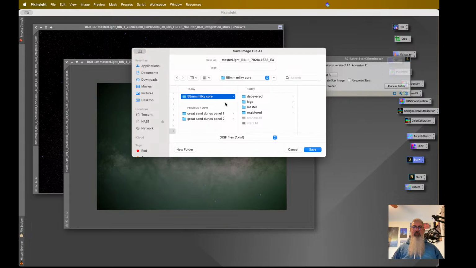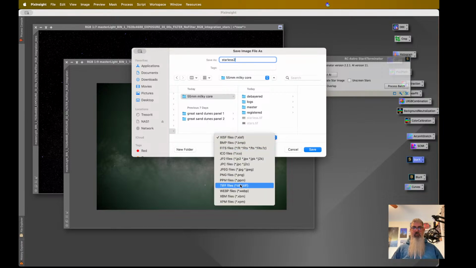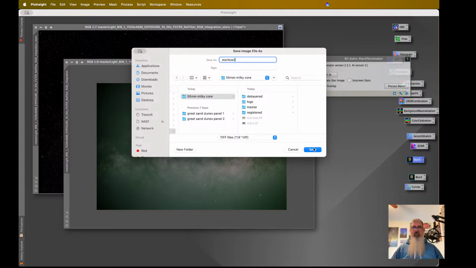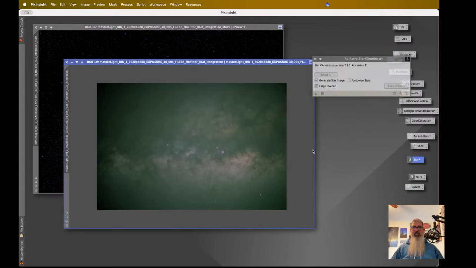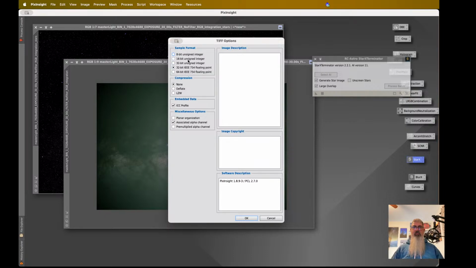So we'll save to this directory here. We'll call this one Starless 2 because this is the second version. And we do not want to save it as XISF. We want to save it as a TIFF file. And then we will click save. And we need to make sure, this is a very important step, or you'll have weird issues in Photoshop. You need to make sure that you select 16-bit unsigned integer here, because Photoshop can't read the 32 or 64-bit encoding, even though that stores more detail. So we'll save that.